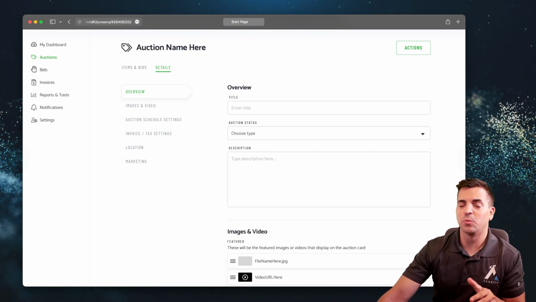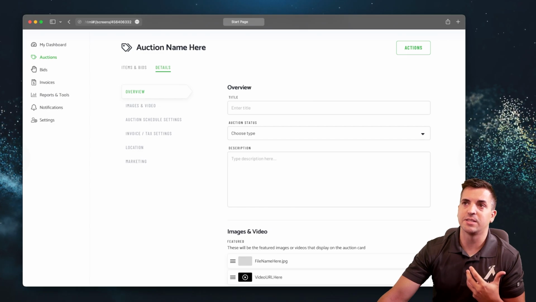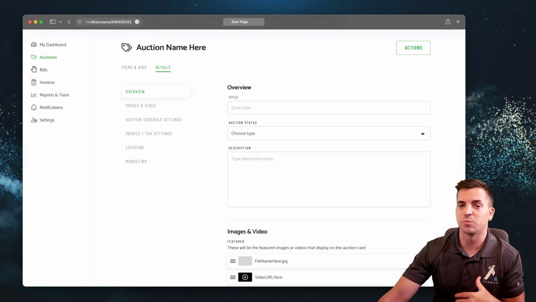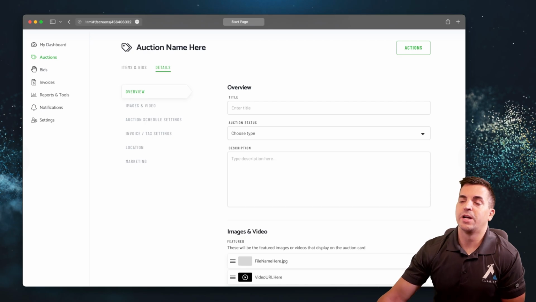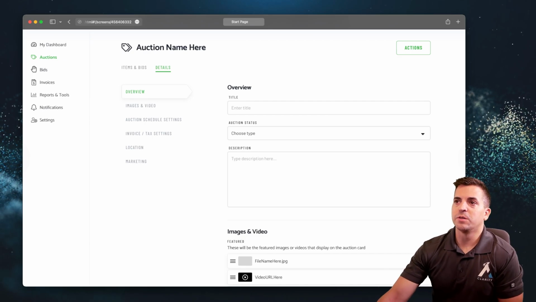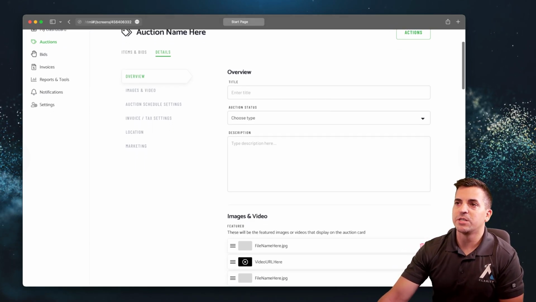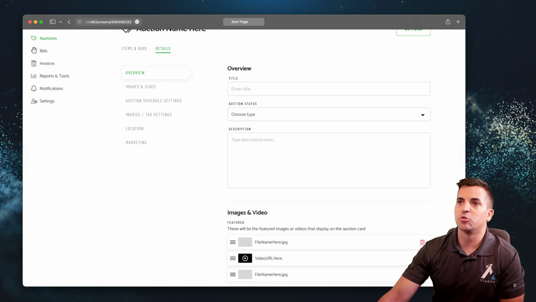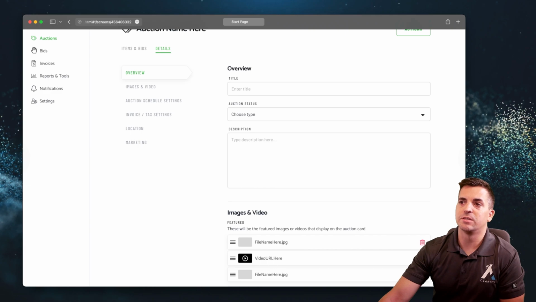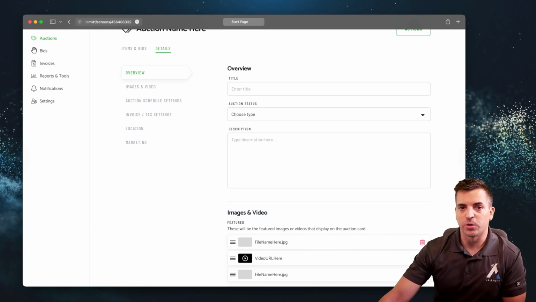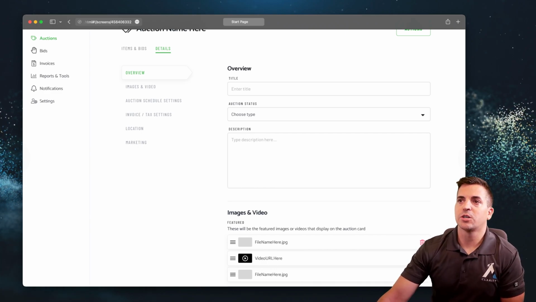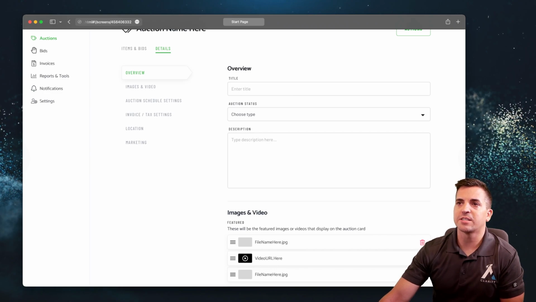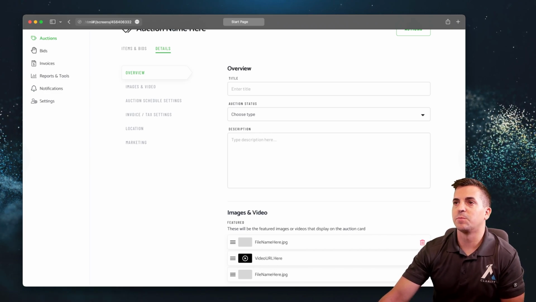They can also, once the auction is underway, see the bids within that auction as well for each of the items. Now in this particular case, we want them to be able to add basic information, as you can see at the top. We're going to want them to be able to drill down and go look at the images and videos and add and sort those, the auction schedule, invoice and tax settings, location, and marketing information.